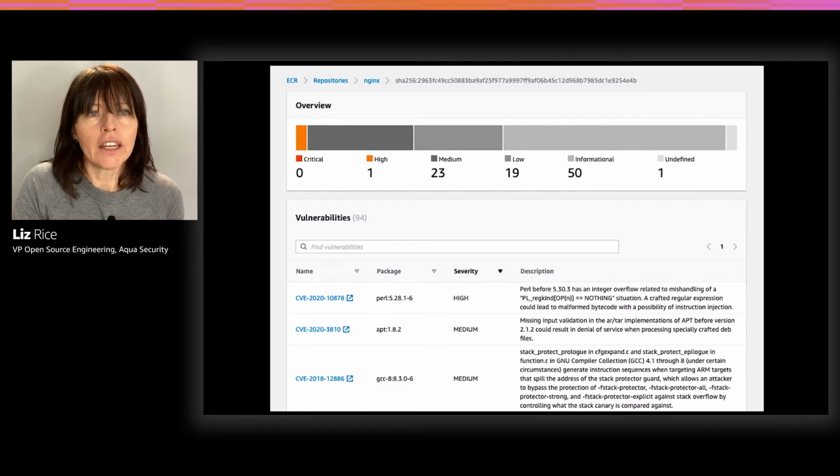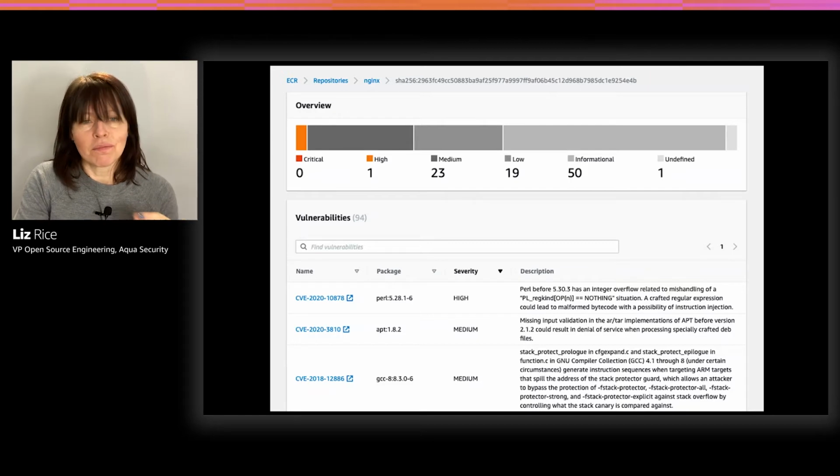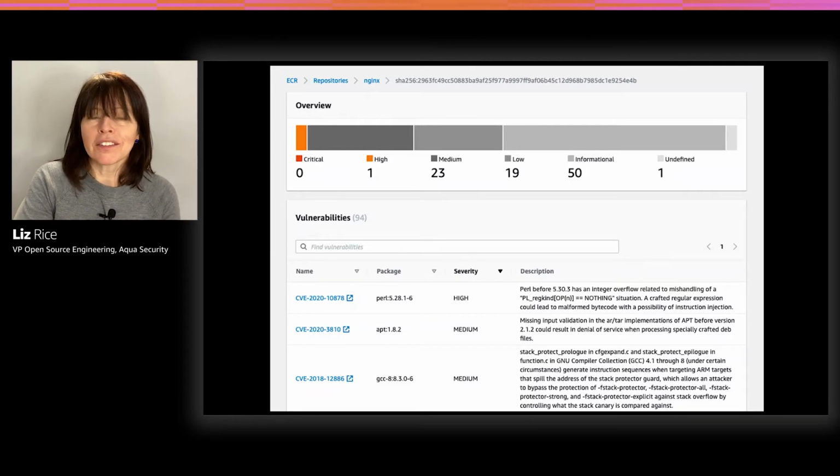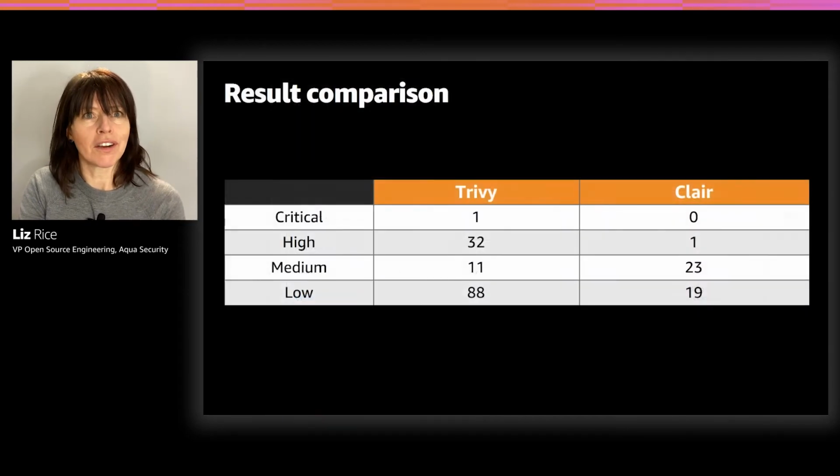Now, if you're really eagle-eyed, you'll see that this is an Nginx image. And in fact, it's the same image that I scanned with Trivy on the command line earlier. And I did these scans only a few moments apart. But if you remember, Trivy found a critical issue and over 30 high severity issues. So these results look completely different. They look really different at all levels of severity.